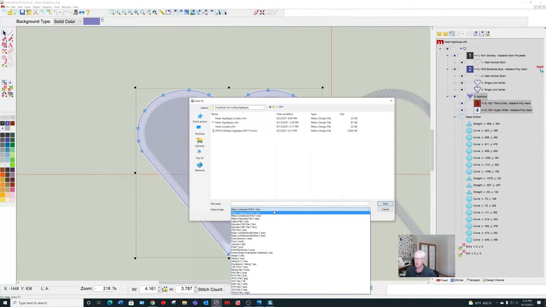Okay, so that's the way to save if you're using the applique element and you just want to save the locator stitch for your cutter. Also, I showed you how to do it if you don't do the applique tool. So very, very simple, really.